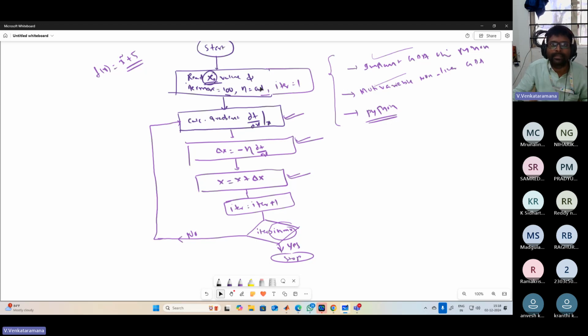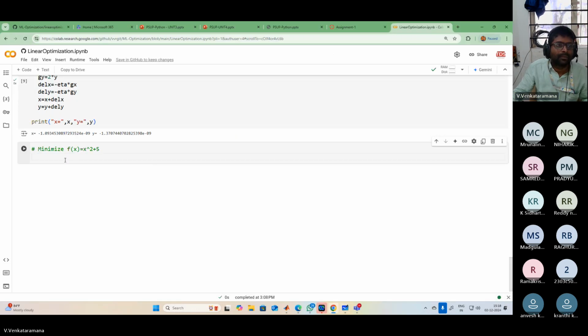Our first step is read or randomly choose x value, and you have to initialize the maximum number of iterations you want to run this algorithm, and also initialize your learning rate, right? So that part I want to use now. So first I want to randomly initialize the x value.